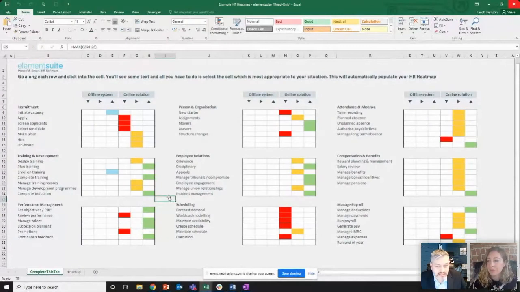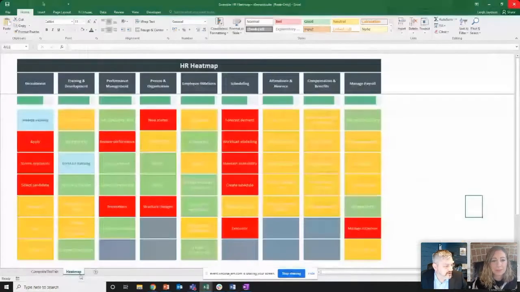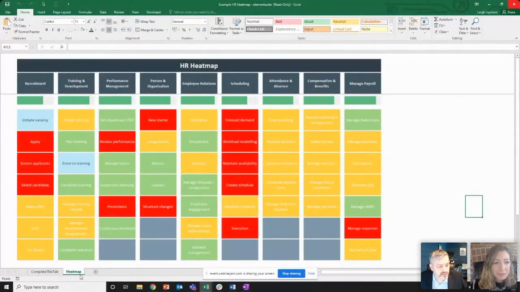So, I mean, that's the heat map in a nutshell. Once you've gone through this process and completed it, you can click back to the heat map. All these colors will update based on the changes that you've made. And you can see very quickly in a snapshot, we've got pain points around scheduling, we've got pain points around recruitment, and others dotted in here. And at this point, you'll need to make a call on what type of system that you're looking for.